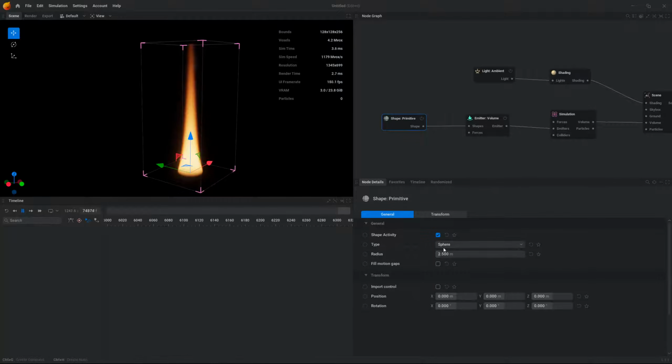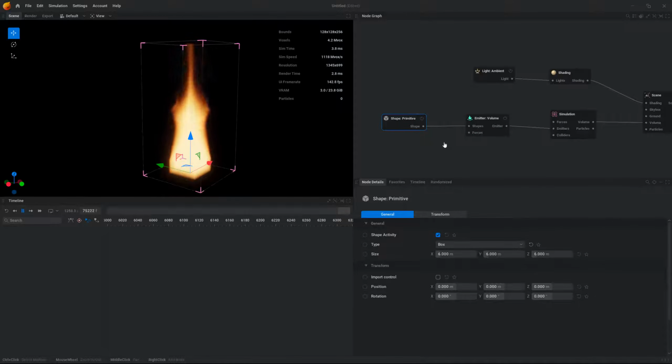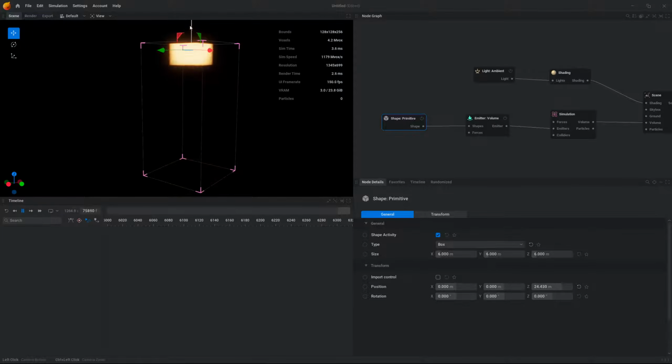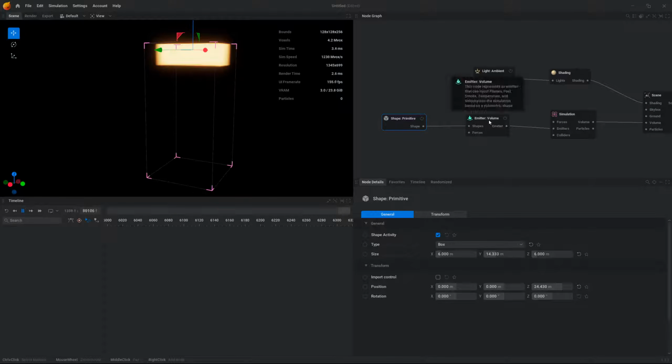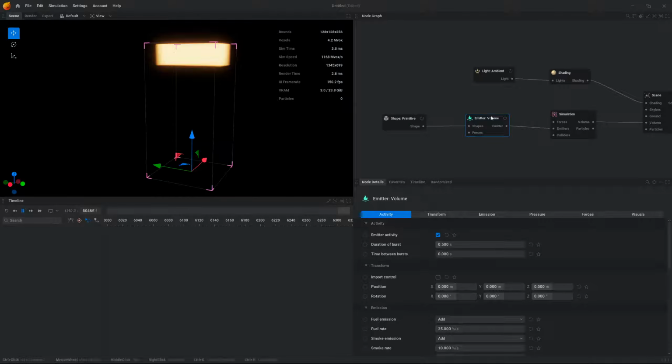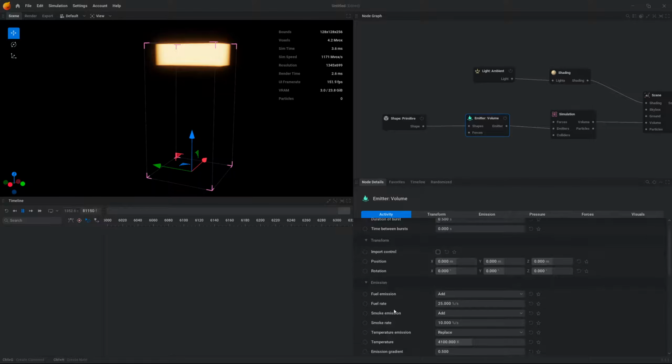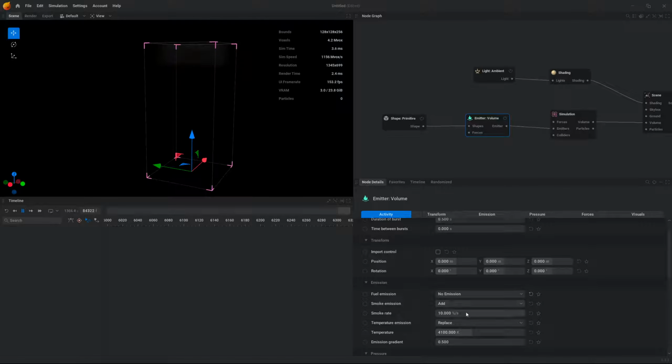I will change the shape type to box. Now I will move the box upward. And I will increase its Y size. This should be fine. Now, for now, I will turn off the flames. So go to the emitter volume and turn off fuel emission. Let's increase the smoke rate to 100.